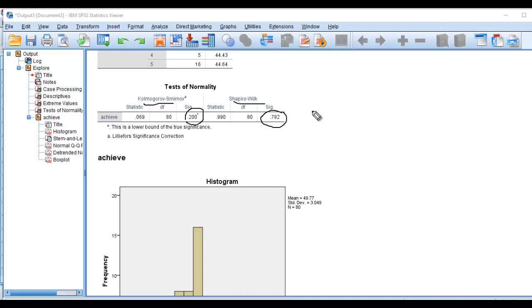Using conventional hypothesis testing logic, if the p-value is less than or equal to 0.05, that's a conventional alpha level by the way, then we would reject the null hypothesis and infer that our data are not following a normal distribution. If the p-value is greater than 0.05, then we would essentially make the judgment that our data are consistent with normality.